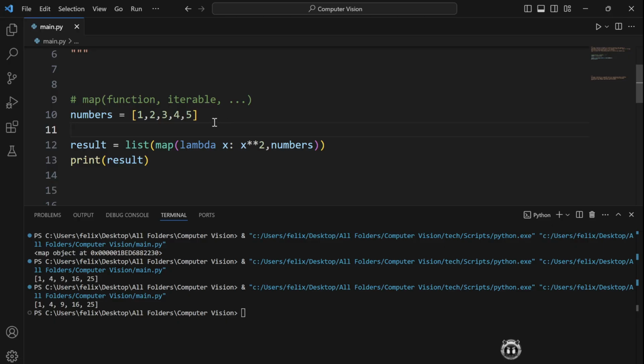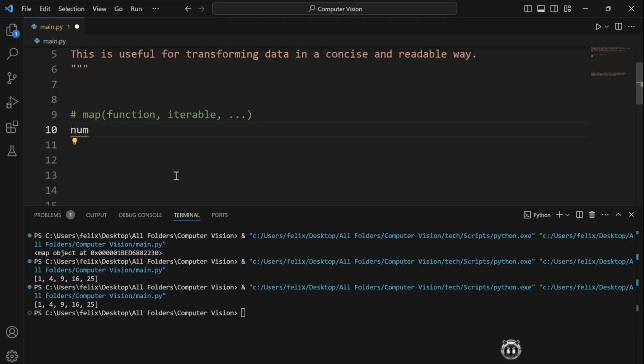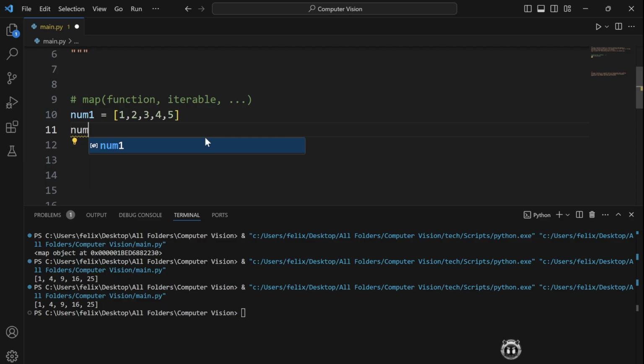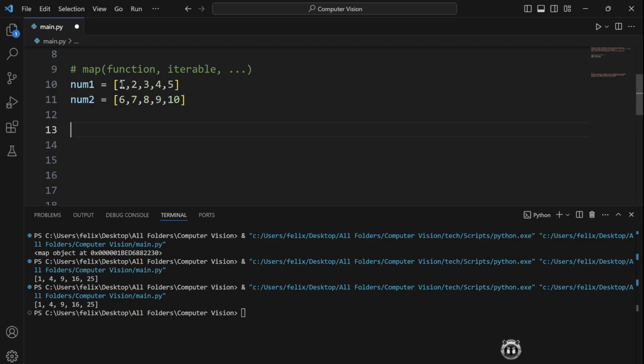Okay, so let's get to the next example which I talked about earlier, giving this map function more than one iterable. So in that case, let's start afresh. I'll define my first iterable, which is also a list. I'll call it num1, and this is numbers from 1 to 5. And I'll do the same thing with num2, and num2 will be numbers from 6 to 10: 6, 7, 8, 9 and 10. Okay, so now the idea is to add each number in num1 to num2. So let's say we'll add 1 to 6, we'll add 2 to 7, and we'll add 3 to 8, and we'll return a new list.